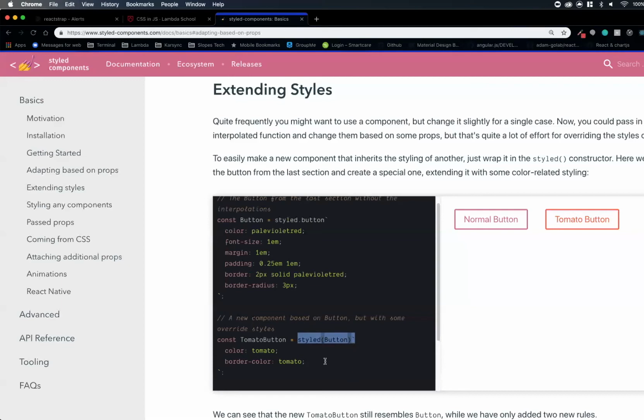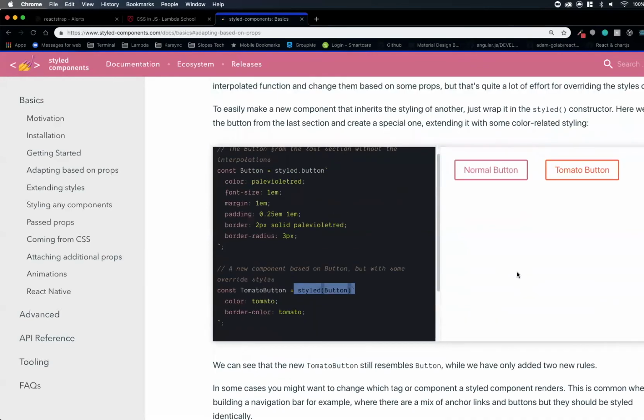And that is the other big use case for a higher order component. Aren't you glad we learned that yesterday? HOCs, they're the best. They're tough though.